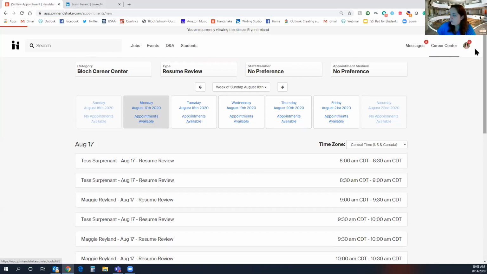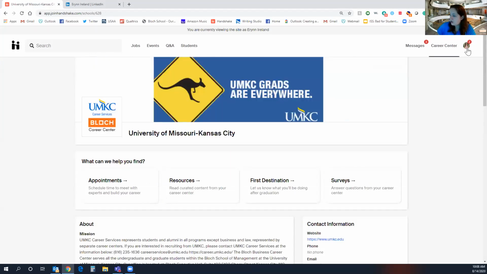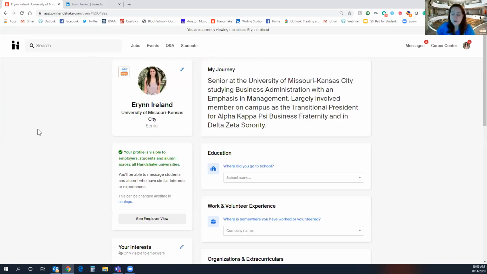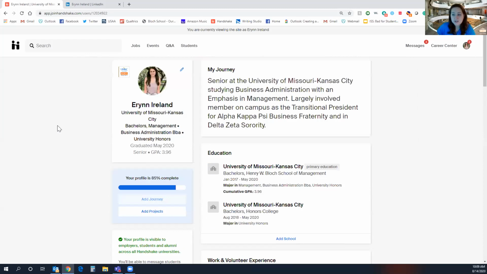So then the other thing that you are going to want to know how to do is to fill out your profile. This is especially important as we start getting ready for these virtual career fairs, because employers will be able to see these profiles. And in addition to your resume, that is going to be the thing that they're looking at to make decisions on whether or not they want to interview you, whether or not they want to encourage you to apply for their position. So you just want to make sure that your profile is really filled out.